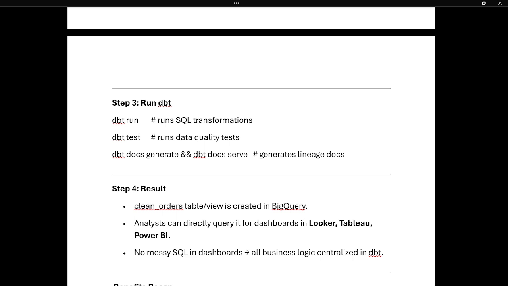And what are the key points to remember in case of DBT? DBT doesn't store the data. That is one benefit. What are the other benefits? You create the data model in DBT, and it has dependency management and version control. These are the things it has.